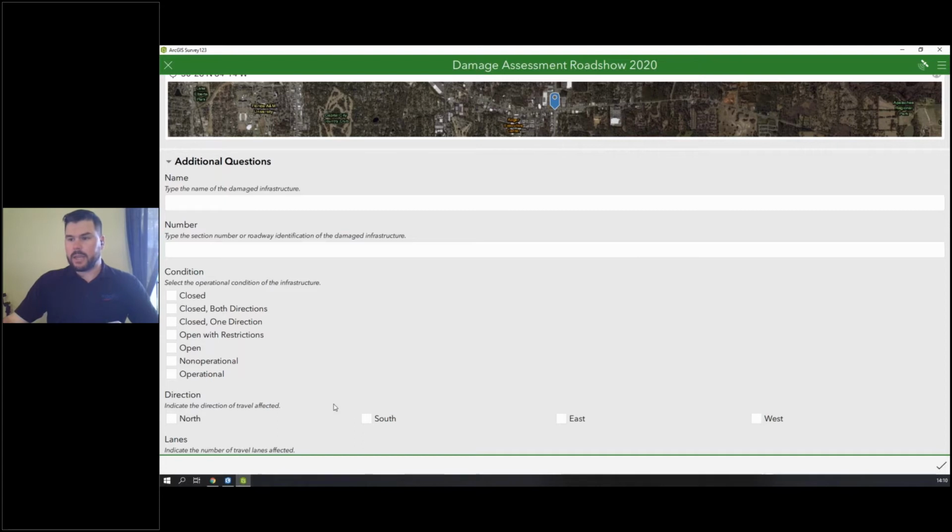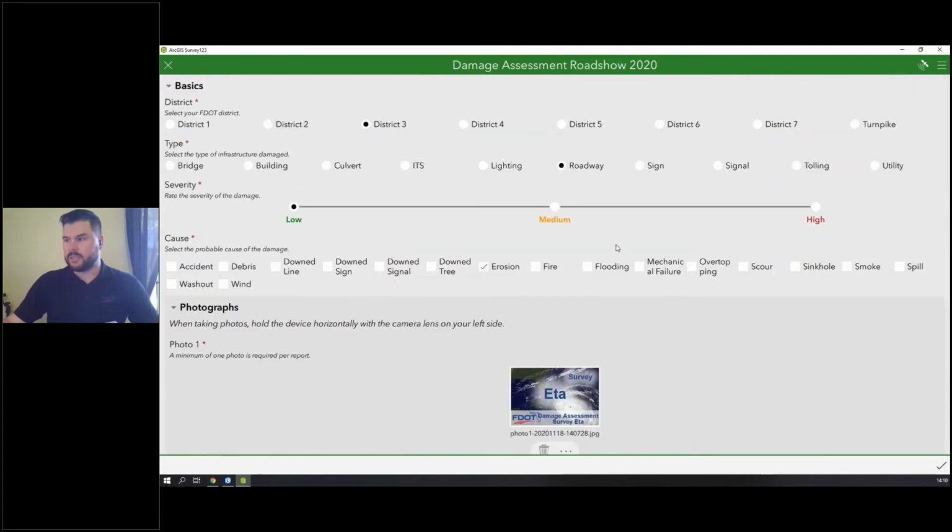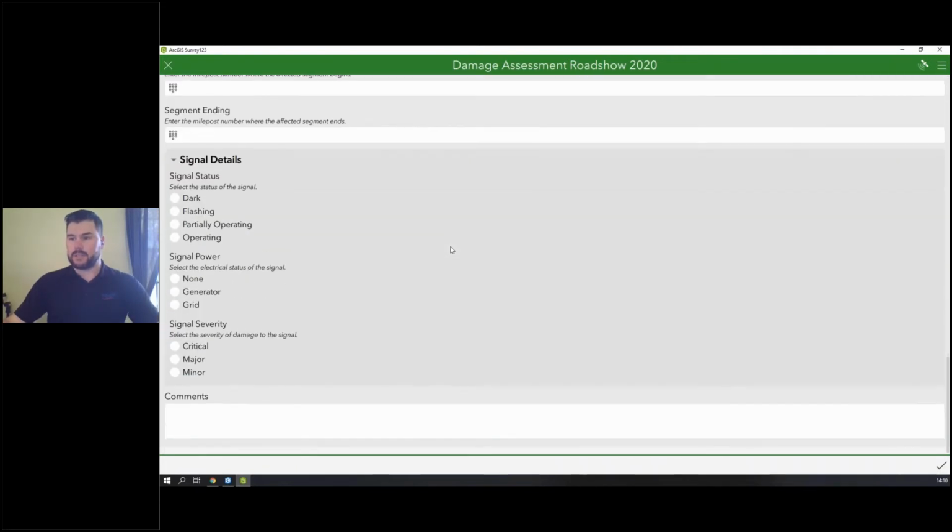Now, if I had selected a different type of infrastructure, meaning I selected something like signals, what that does is allows us to use the skip logic that's built into Survey 123 and pop up a different subset of questions. So down here, under the signal details, we have other information about signals, which again don't pertain to roadway.